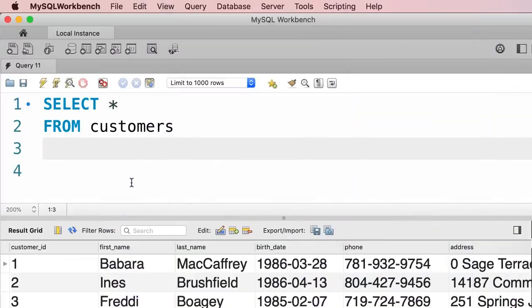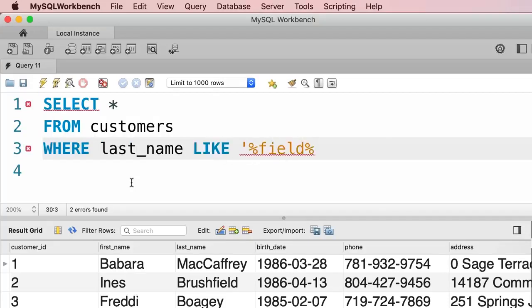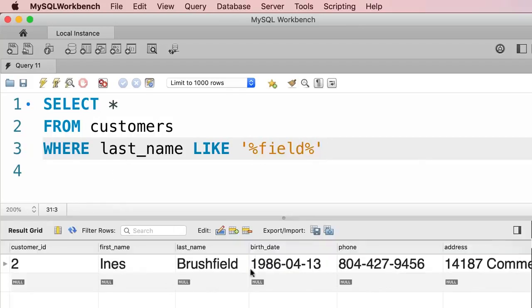In the last tutorial, you learned about the like operator in SQL. So as another example, let's say we want to search for the customers who have the word filled in their last name. So we type out a where clause like this, where last name like percent filled percent. So the word filled can be anywhere in the last name. Let's execute this query. We get only one customer.